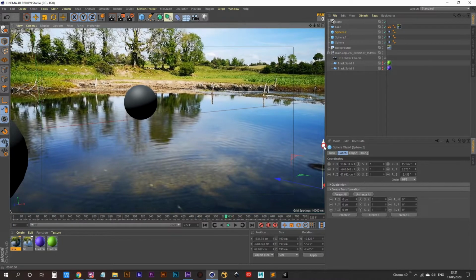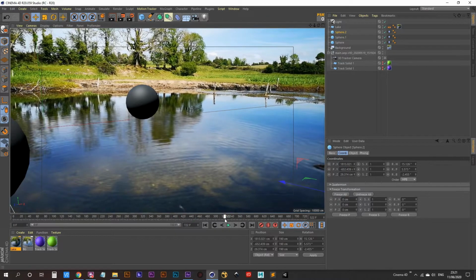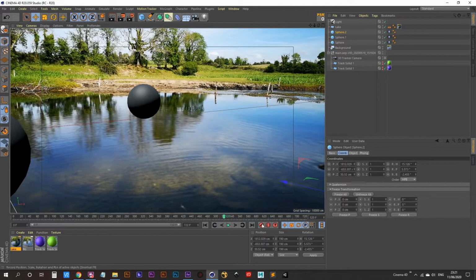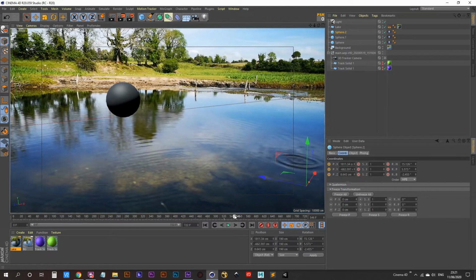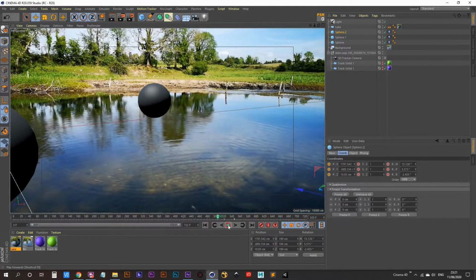So make sure that the sphere is close enough to the surface without actually showing it. So about here, maybe go back a little bit. About here, I'm going to add a keyframe. And then I'm going to go to about here, and our sphere is going to jump out. And I'm going to add another keyframe. So let's see what that looks like.